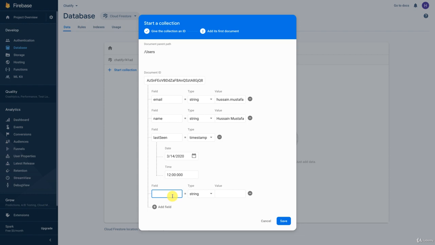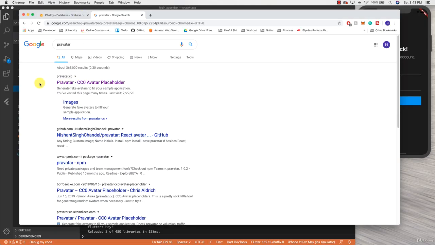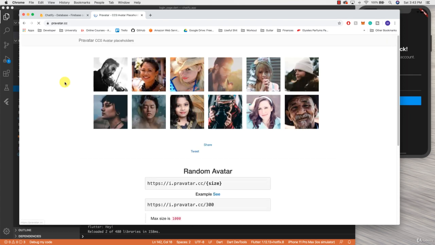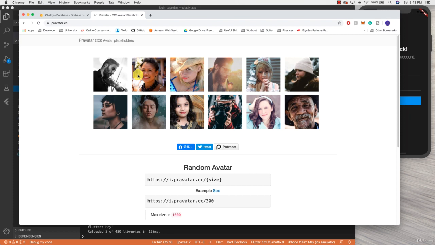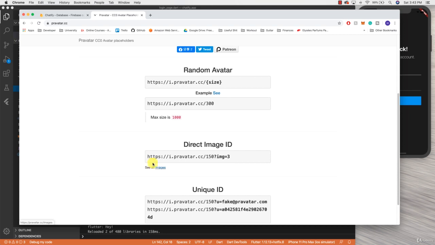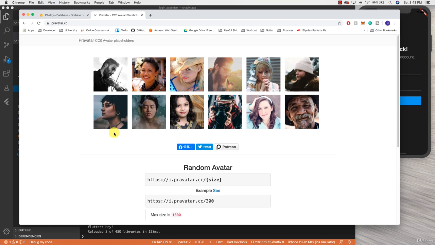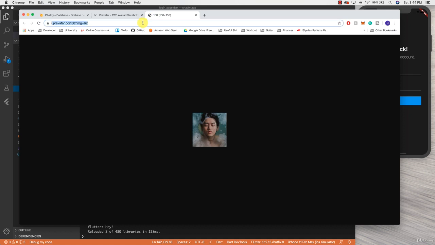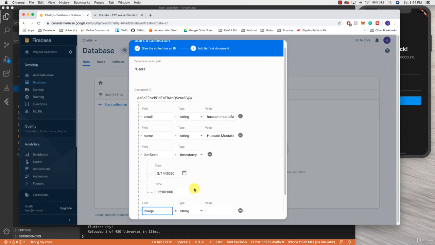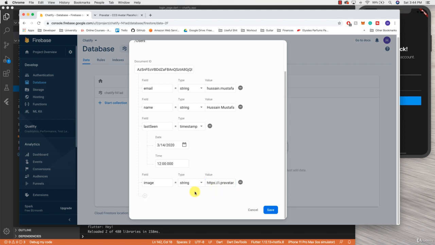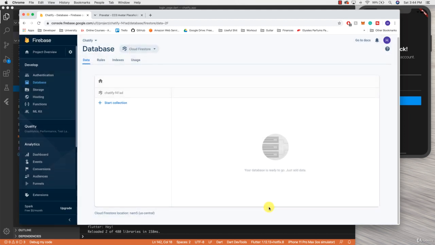Then I'm going to define the image attribute. For now, I'm just going to go to provider.cc and get a user thumbnail image from here. But in later videos, we'll bake in the logic where we upload a photo in the sign up process and then actually use that. So I'm going to copy this one. Open the image in a new tab, copy this, paste it as the value for our image string, and then press command save.